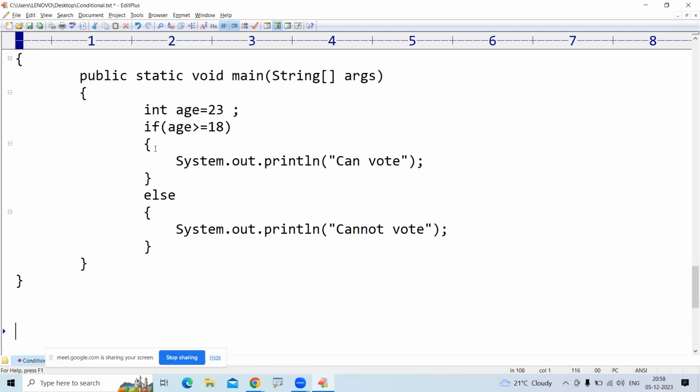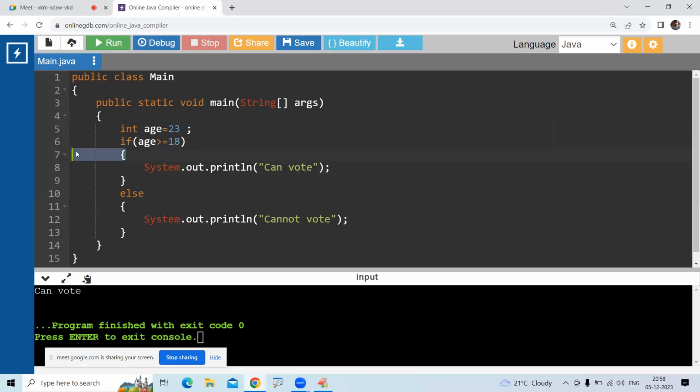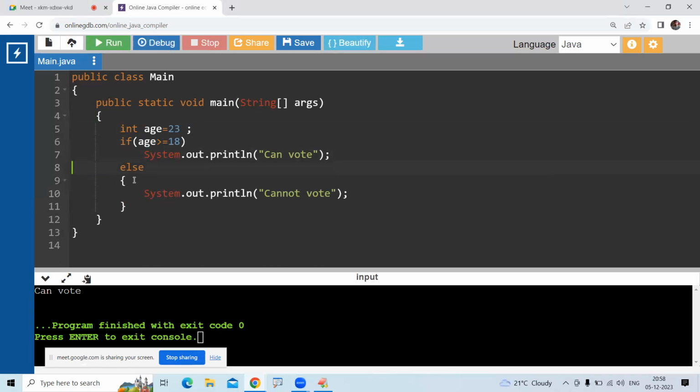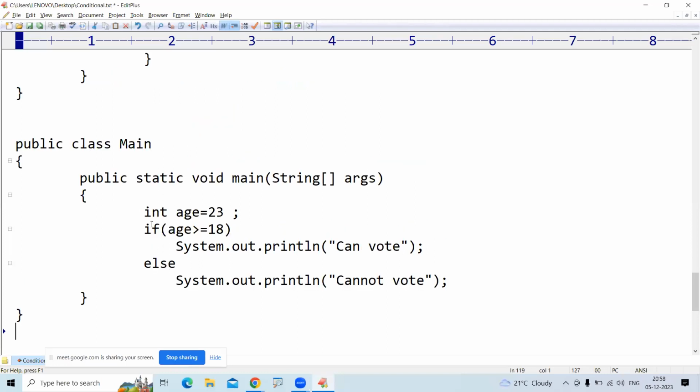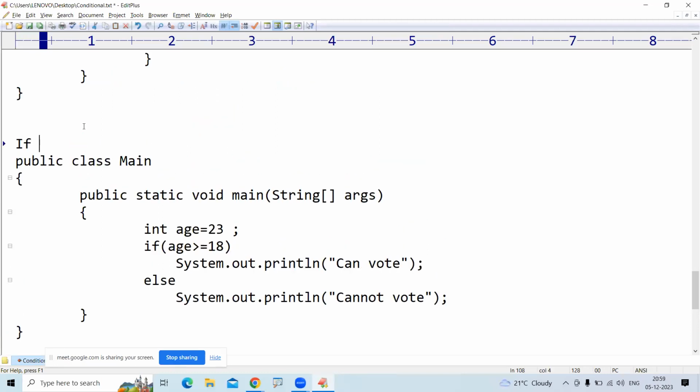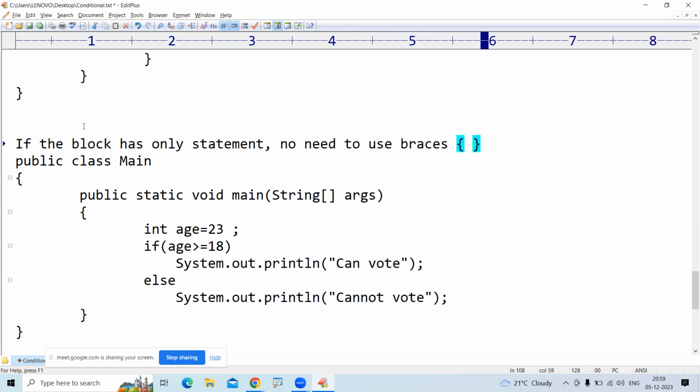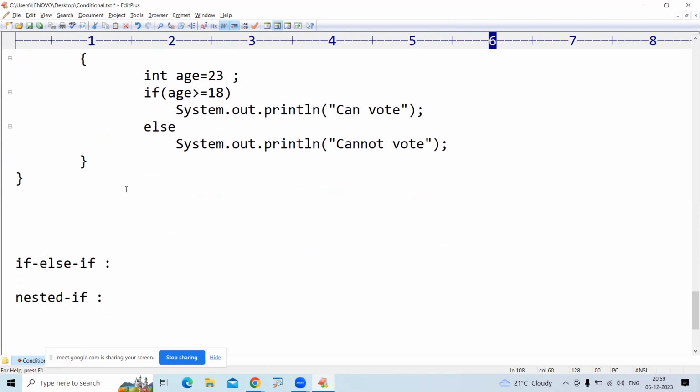And remember, if there is only one statement, no need to use this block. For a single statement, not required. If the block has only one statement, no need to use braces. No need to use what? Braces. If the block has only one statement.